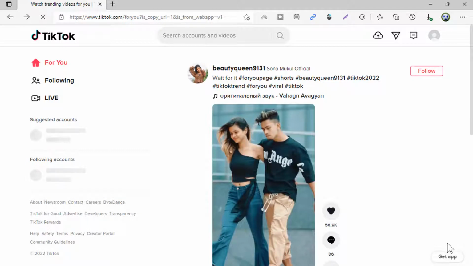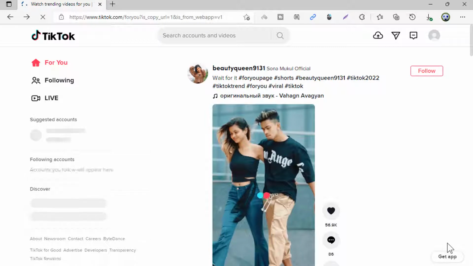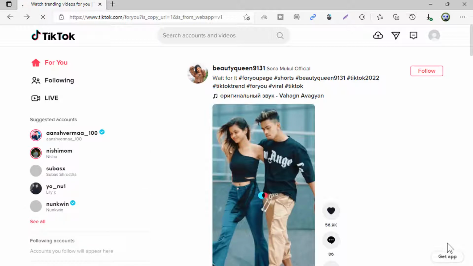In this video, we are going to learn how you can upload videos on TikTok from your PC, laptop or web browser. In my last video, I talked about how you can log into your TikTok account by using your web browser. So in this video, we will see how you can upload a video from your web browser to your TikTok account. Let's begin.